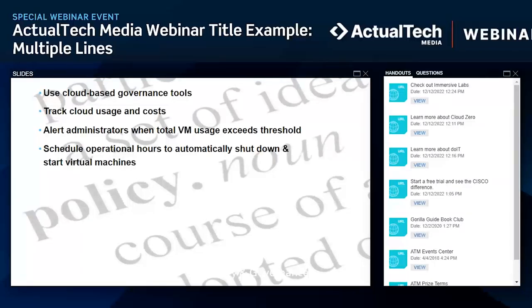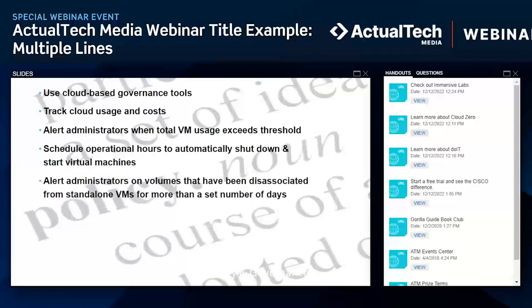Each of the cloud providers has downtime pricing, so 1 to 5 in the morning may be less expensive than 1 to 5 in the afternoon. You can take advantage of that.